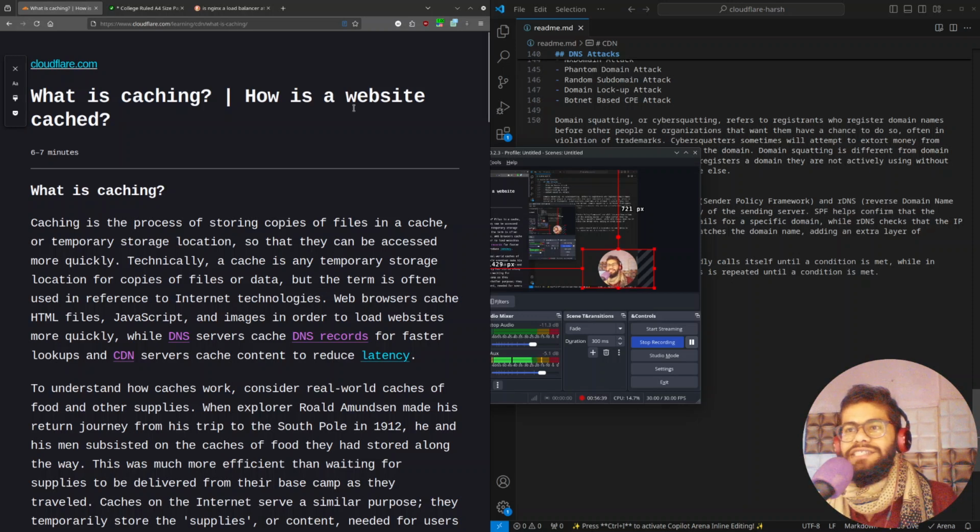So what is caching? How is a website being cached? Caching is the process of storing copies of files in a temporary storage location so that they can be accessed more quickly. A cache is any temporary storage location.